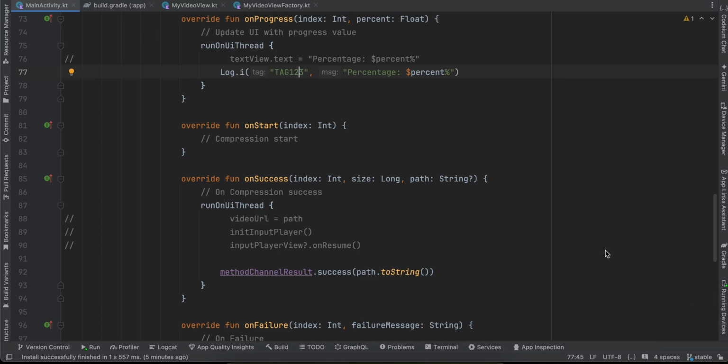It is possible to compress it even further. I will tell you, because I wanted to keep the video quality high, that's why it has compressed only 4 MBs, but you can compress it even further. So let's get started with the code.